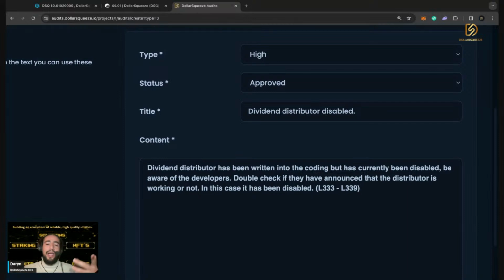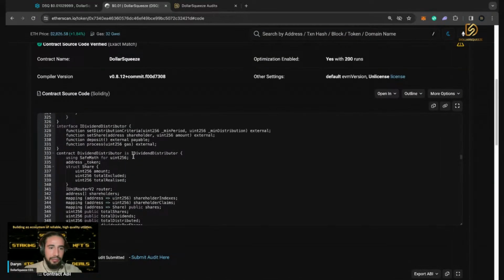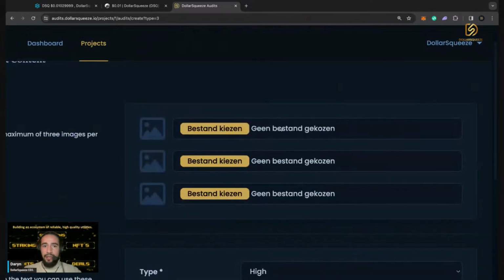This is something I wrote, by the way. Double check if they have announced that the distributor is working or not. In this case, it has been disabled. Then you see L333, L339. We do line by line coding, which means that these lines in the contract are showing this issue. So if we get here, this is what you are seeing. So we got here 333 and 339. We're going to make a screenshot and we get back to the audit.